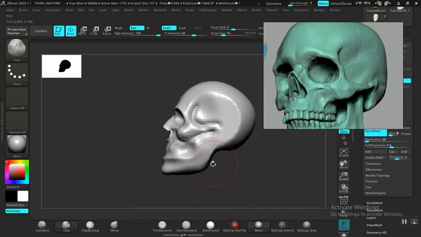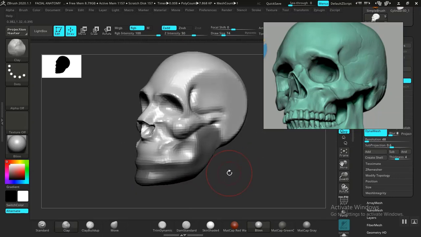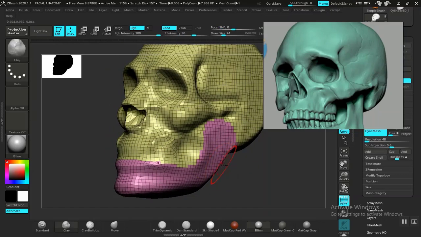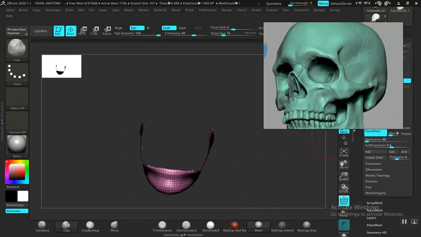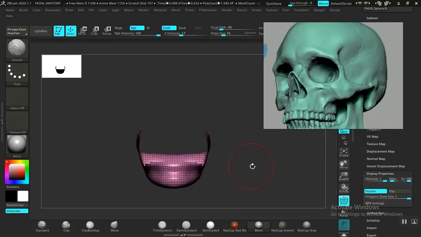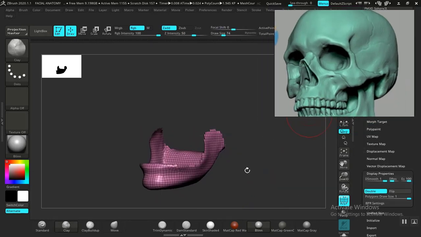And now I need to cut this part out. So I'm just going to use the mask now to separate this part out. Something like this. So I'll give that a separate polygon. I'll mask that part, and make sure double-sided display, double-sided response is on. Yeah, something like this should be fine. I'll mask it.